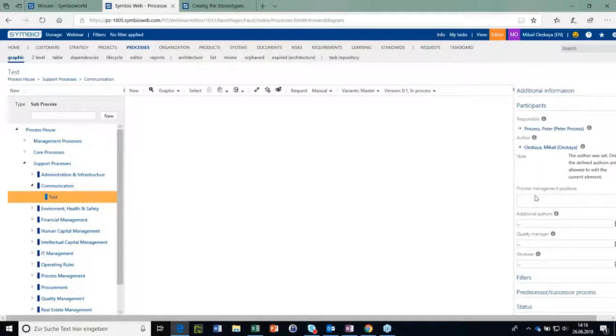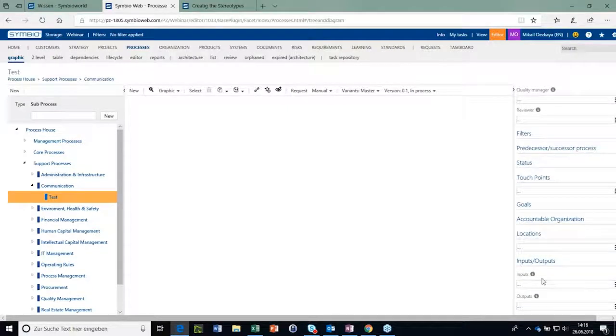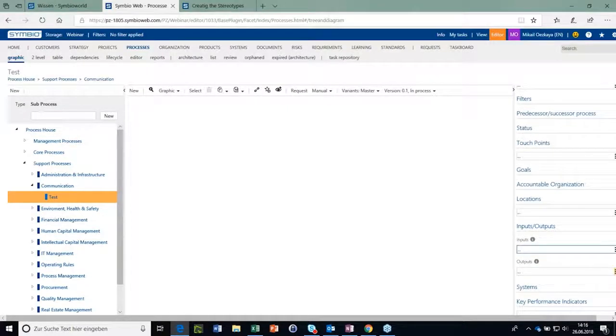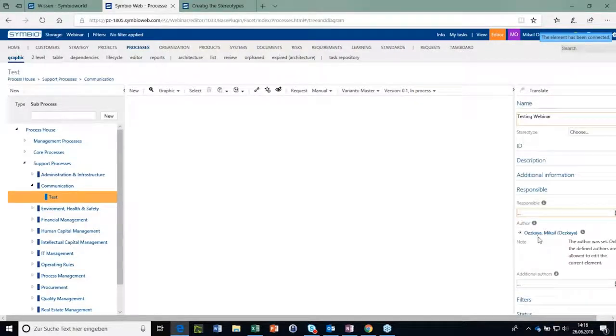So this also works for objects. For example, if I set up a new input, the input author will automatically be the one who is logged in. So this is me. And if you don't want this configuration to be valid for your database, you can just remove it and deactivate it. So it will be as usual that you have to set up the author and the responsible manually.